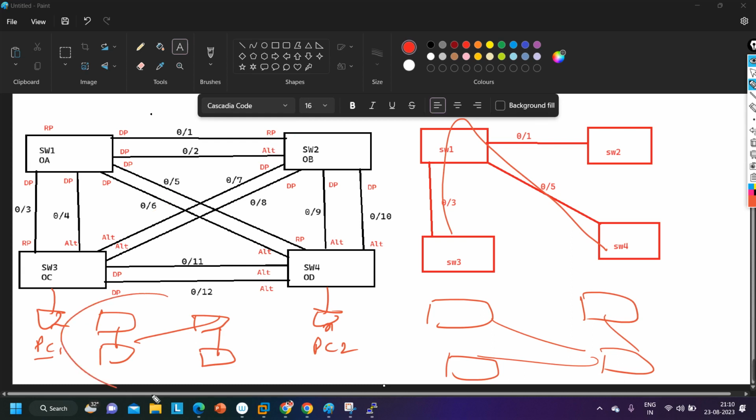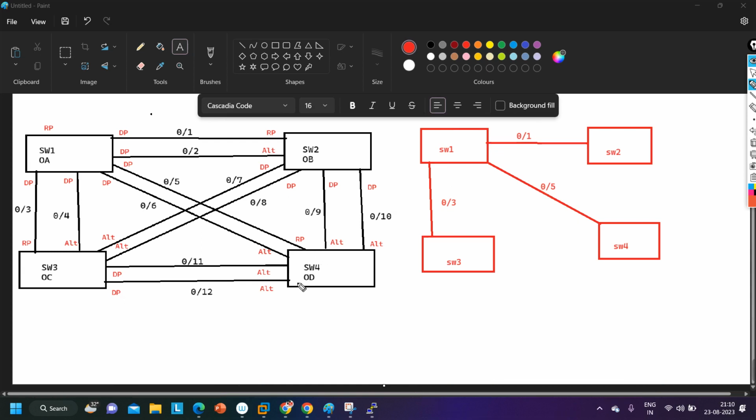So can you design this topology? Can anyone design this topology? Where do I need to change? Sir, we'll make switch 4 the root bridge, sir. Okay, if switch 4 is root bridge, then what will happen? This link 0/5 will be used. Am I right? Yes, sir.